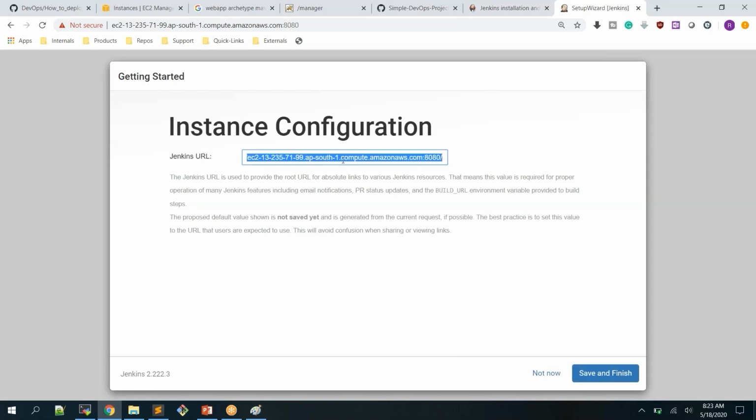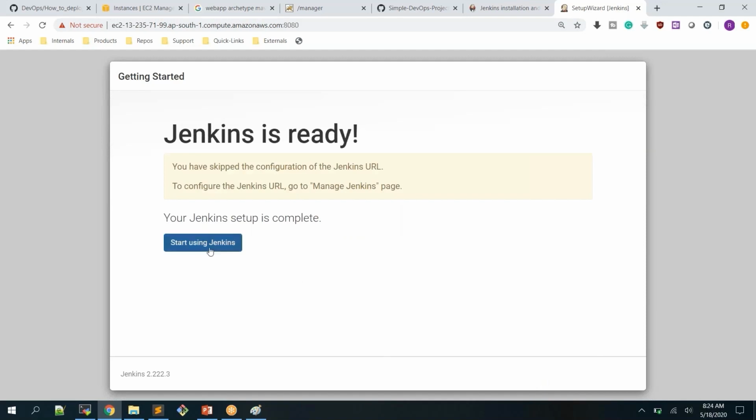And now you can see here, this is the Jenkins URL. And if you do remember, we are using the public IP address. So this IP address keeps on changing. You cannot use the same Jenkins URL. So I'm just ignoring this step, because if I keep the same URL, this IP address may get changed. That is the reason I don't want to do it. I will use whatever IP address it generates during the startup of my system. Now my Jenkins is ready, and start using Jenkins.